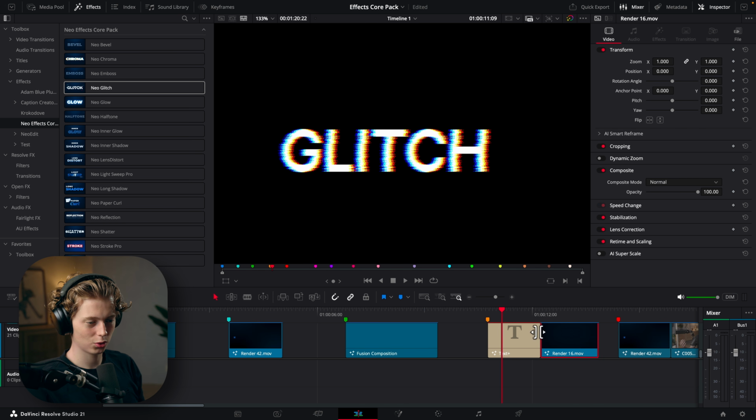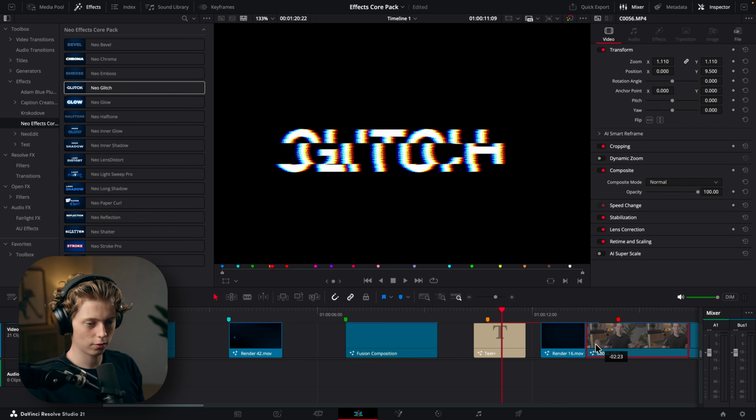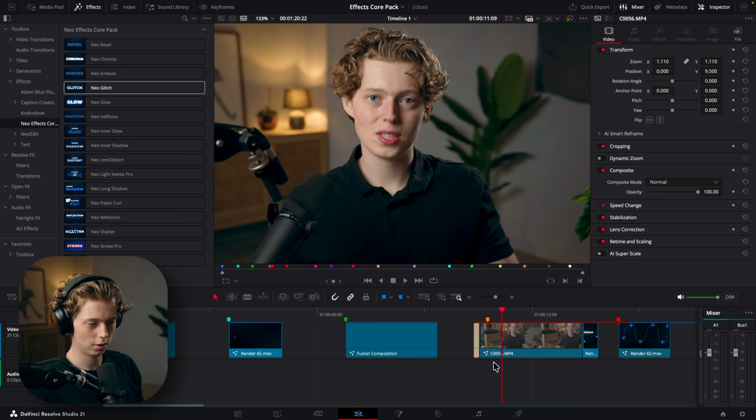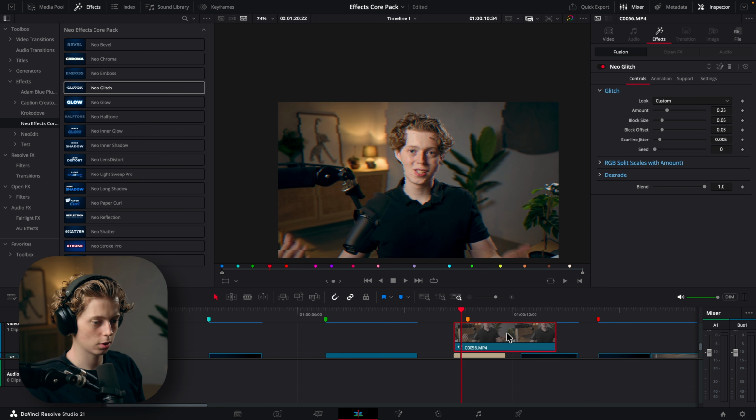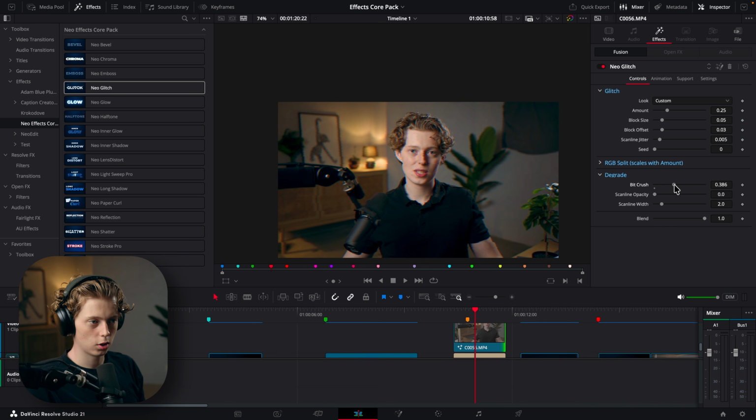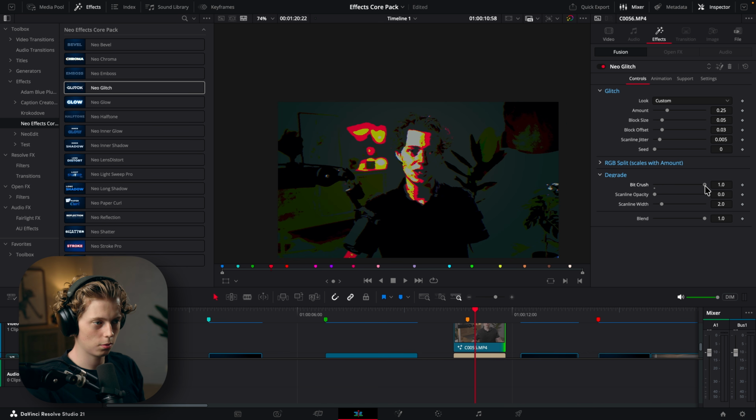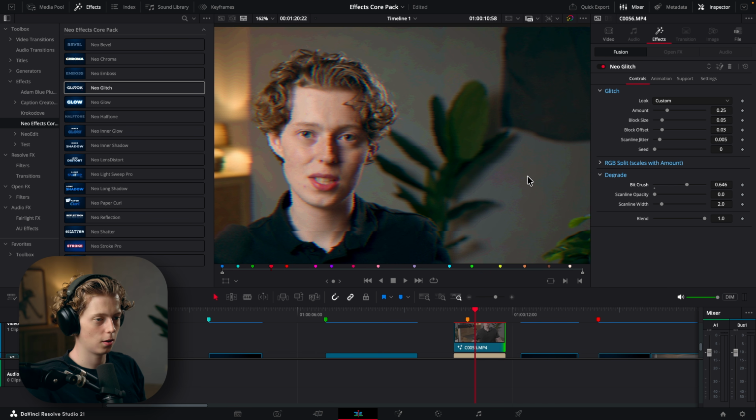It's pretty hard to see on this clip right here, but let's say I grab a video clip like this one right here, and then I'll just add the new glitch to that one as well. And then we can add some bit crush. So you can see once I start dragging up the bit crush, it will look really low quality. So bit crush is basically just removing the color information from the clip. Usually a clip has 8-bit, which is 256 different shades of the red and the green and the blue. But once we start dragging this up, there will be less color information contained in the image.